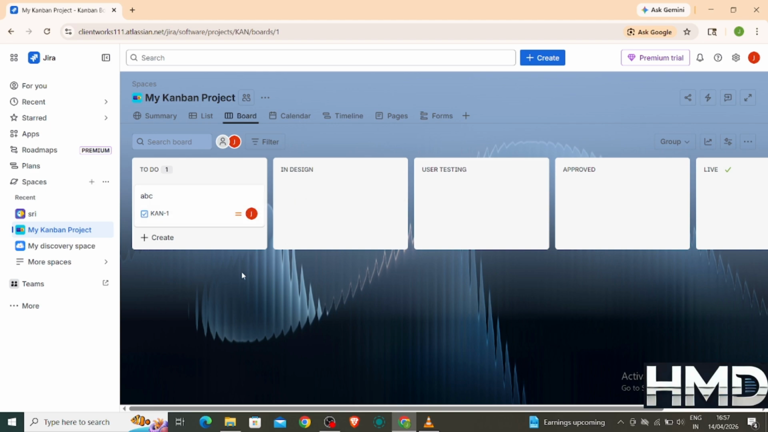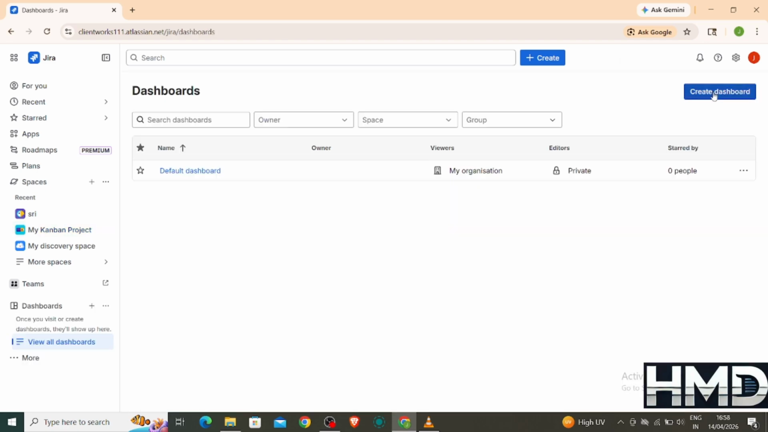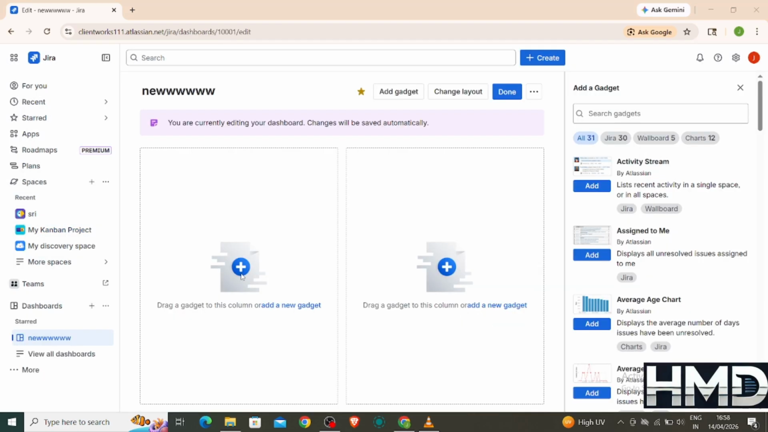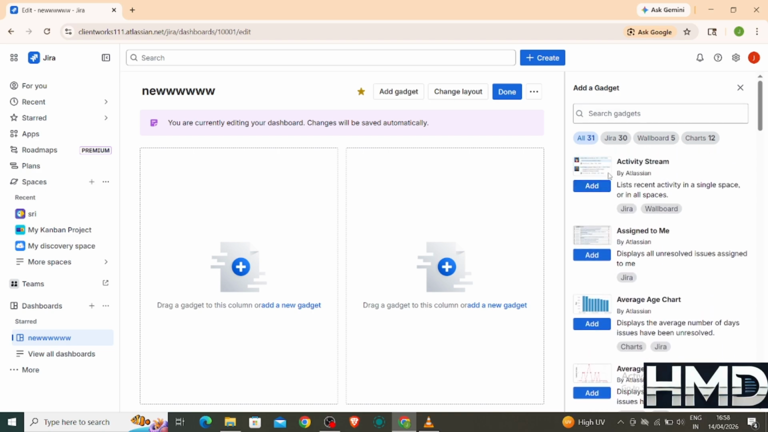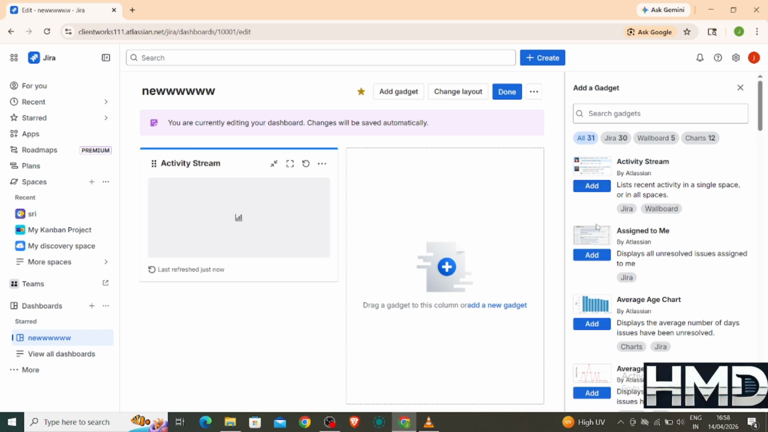To manage all projects together, use dashboards. Go to the dashboard section and create a new dashboard. Add gadgets like assign tasks, activity streams, or filter results. This allows you to see updates from multiple projects in one place without opening each project individually.